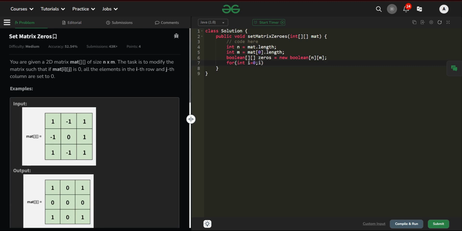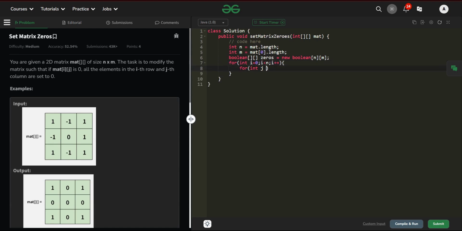int i equals 0, i is less than n, i plus plus, int j equals 0, j is less than m, j plus plus. If matrix[i][j] is equal to 0, we have to mark it in the zeros matrix. Now start traversing the zeros matrix. There are multiple solutions, and we have a solution with a hash set also, but this is one of the best solutions.